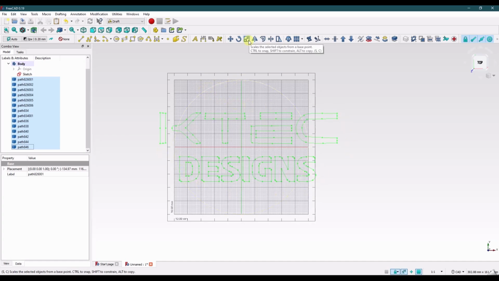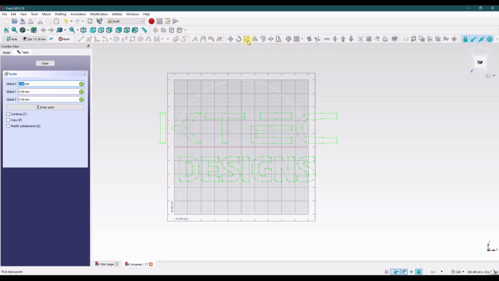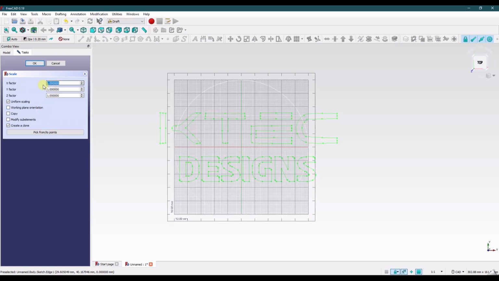So what we're going to do is we're going to scale the image. It's going to ask you for a global point. I just leave it at 0, 0, 0. Click that. Now this will let you scale the image or scale your shape. And it's going to create a clone of everything. And this is important because this will help you convert everything into a single sketch.